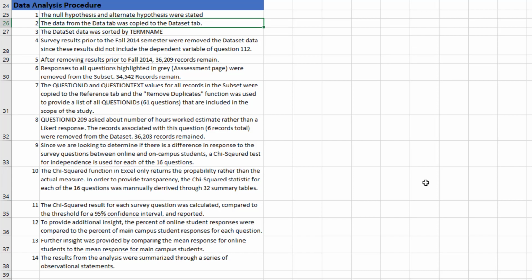So what I did is I copied the data tab to create a new tab called Dataset. That's going to be a subset of the original data that I'm using for this analysis. Through that assessment, I found that the survey questions within the scope, those 16 questions we're going to look at, were not used until the fall of 2014. So I sorted the data set, that subset of data, by term name, and then removed all rows that were associated with surveys prior to fall of 2014.